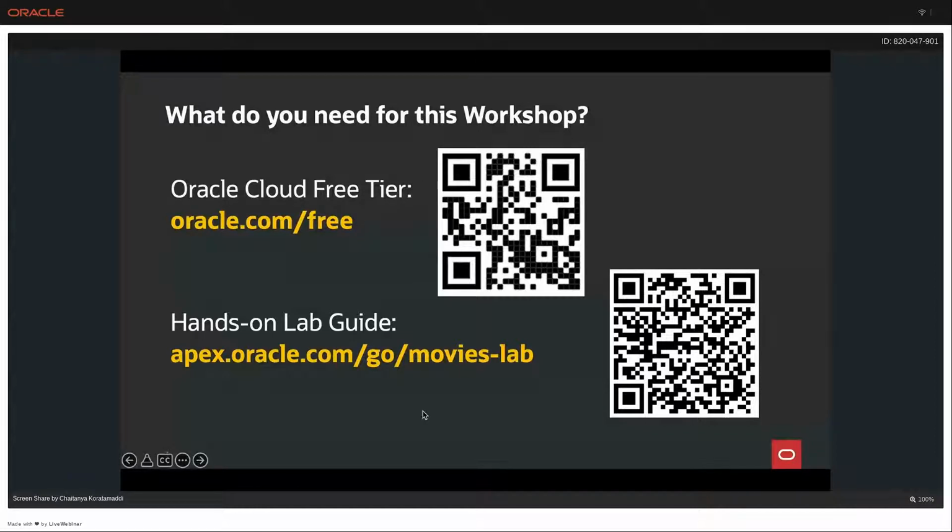The second one is the hands-on lab guide, and over here you see apex.oracle.com/go/movies-lab. This will navigate you to the GitHub page of the hands-on lab guide. You need this running side by side in the browser, and here is a QR code for the same. So in the browser, we need a sign-up for Oracle Cloud Free Tier plus the hands-on lab guide over here.